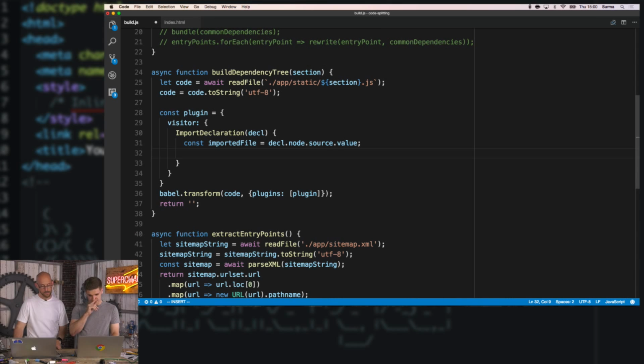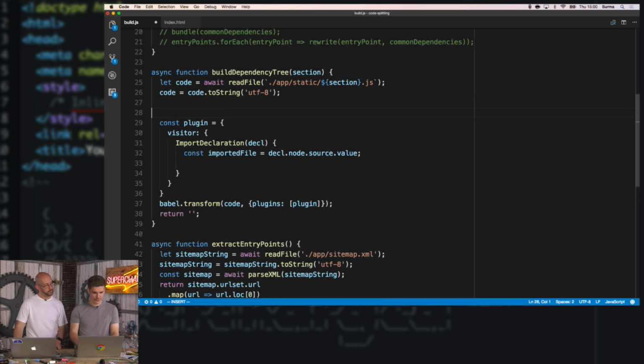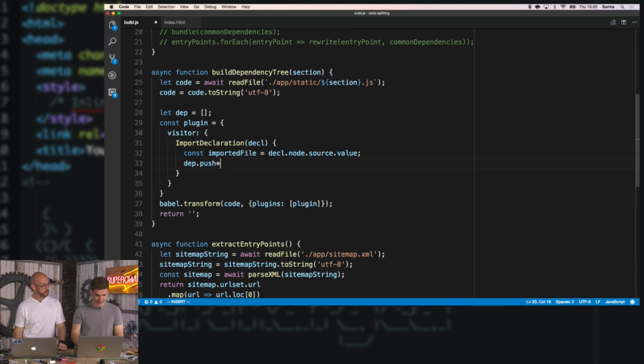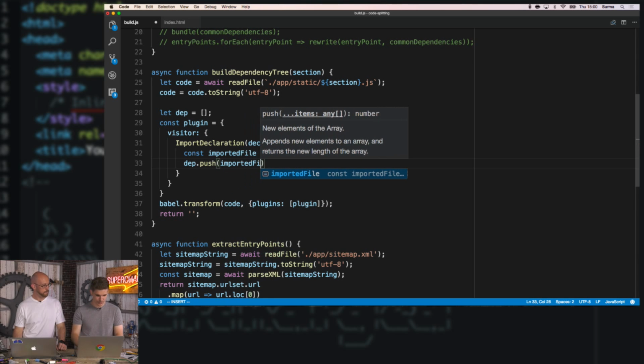OK. And what we want to do, really, is collect the dependencies. So I'm going to do an array. Stateful. Yeah, a little bit. Not even a little bit. And I'm going to push that dependency onto our imported.